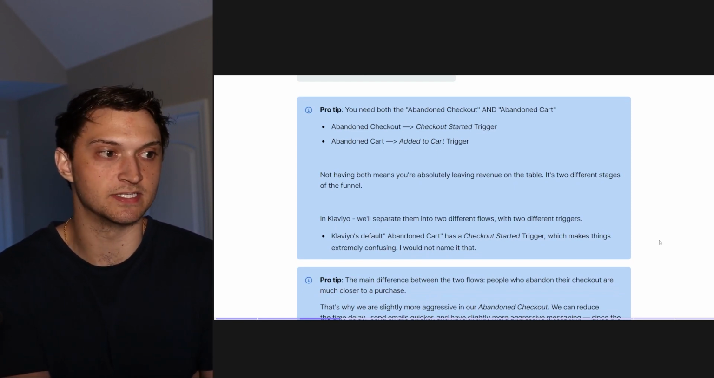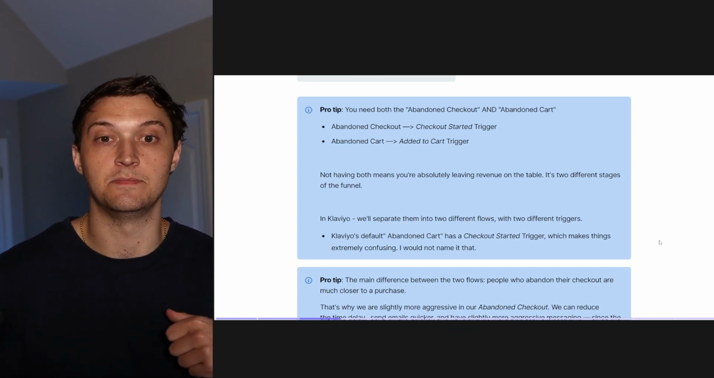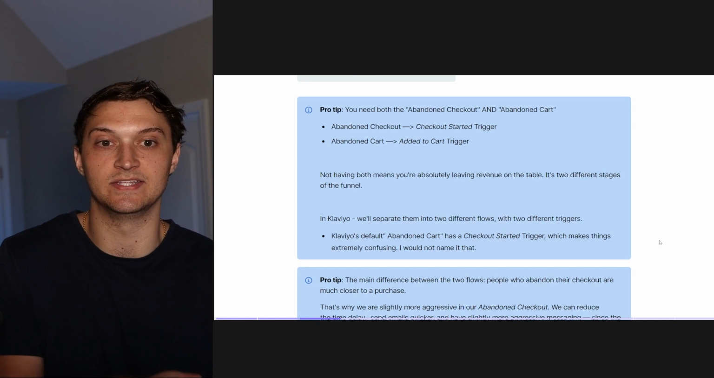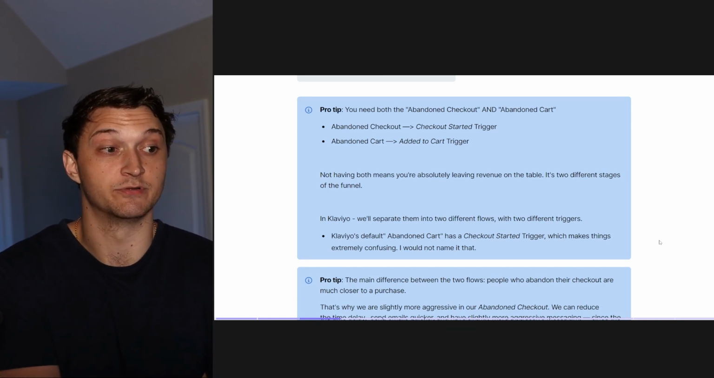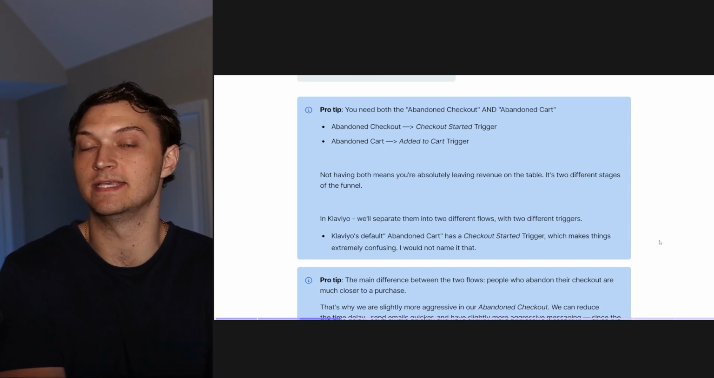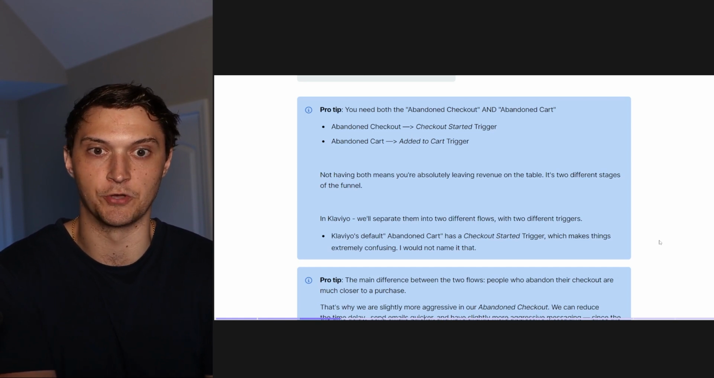There's one main difference between these two. The abandoned checkout, of course, is going to have the checkout started trigger. So it's when someone actually goes to the checkout page and they abandon that page. The abandoned cart, of course, is based on the added to cart trigger. And that's the difference between the two, and not having them is absolutely leaving revenue on the table. It's two different stages of the funnel.